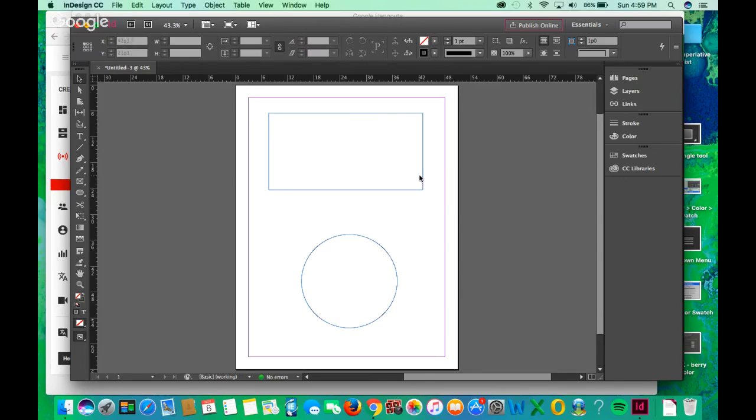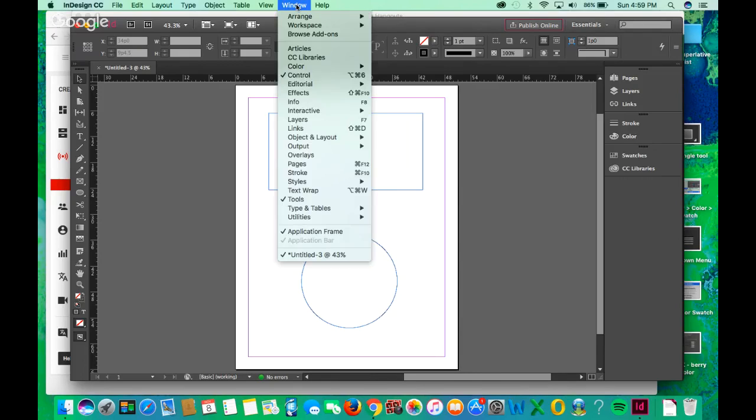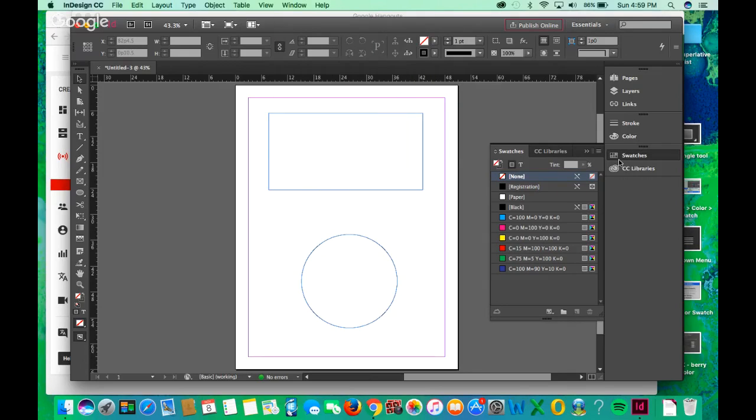Now, to open up the swatch window, all you have to do is go to Window, up here, Color, and then go to Swatches. As you can see, there is a swatch icon right here that you could also click, but in case your software doesn't have that bar or you just can't find it for whatever reason, you could always go up to the window option and find it that way.